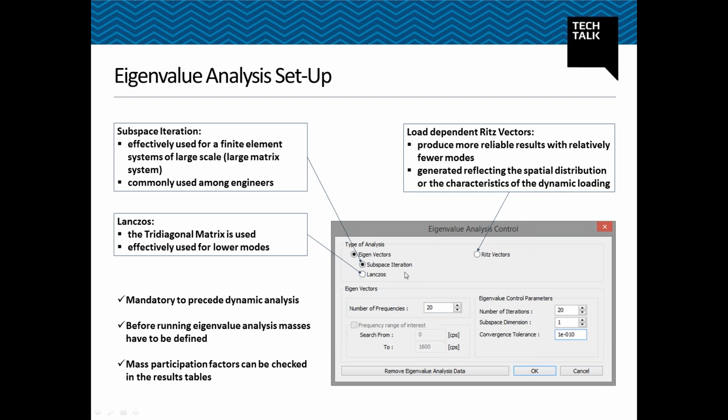The second one is Lanczos. It is very effective and efficient for the lower modes. And the last one is Ritz vector, and it calculates the vibration properties from the load case that we defined, and it produces a reliable result with fewer modes. So in today's webinar, I will use this one, subspace iteration.